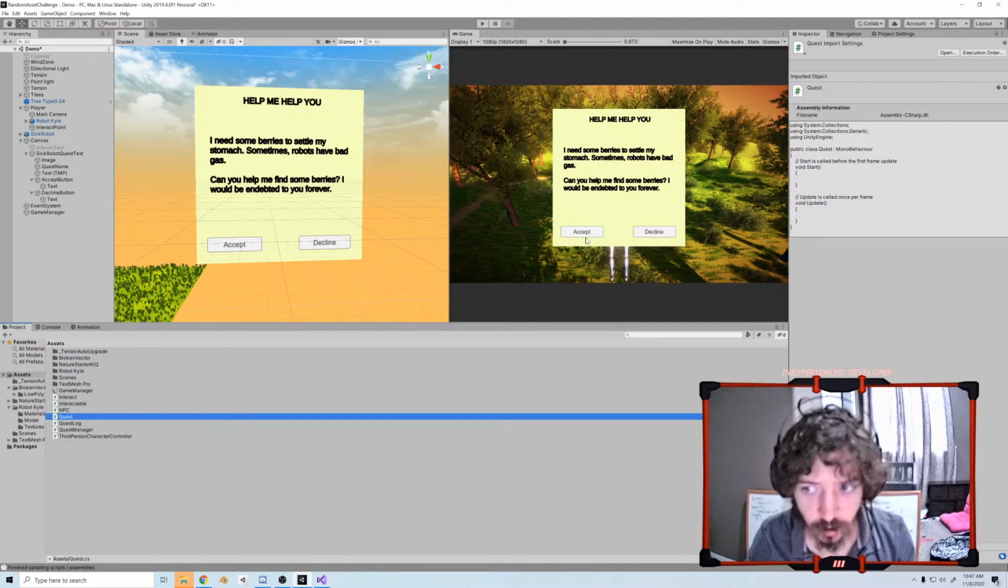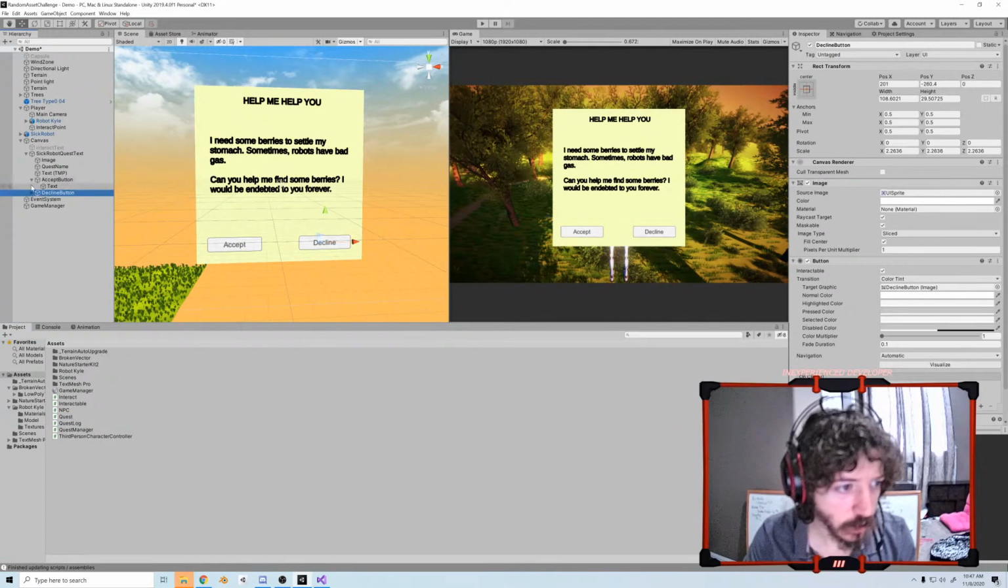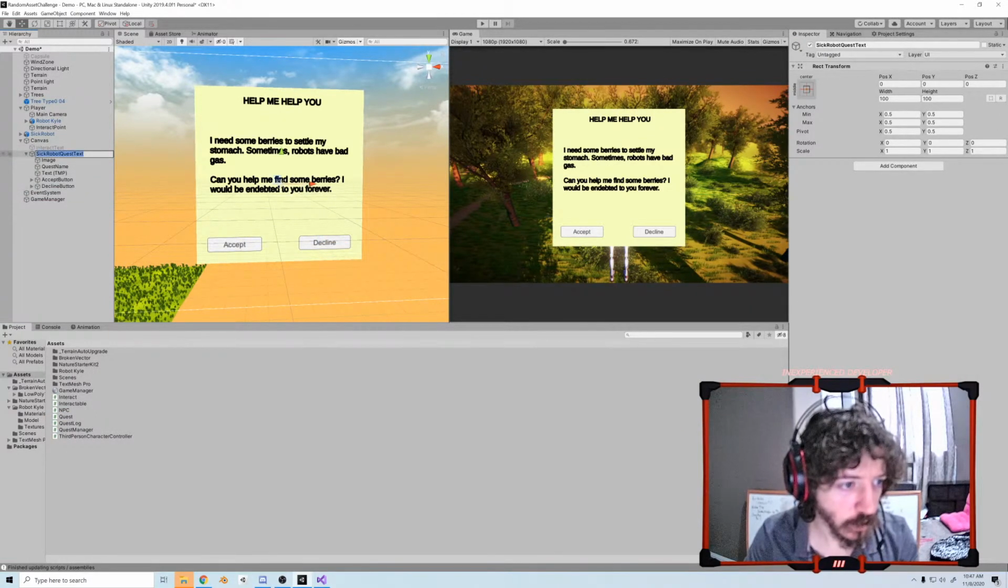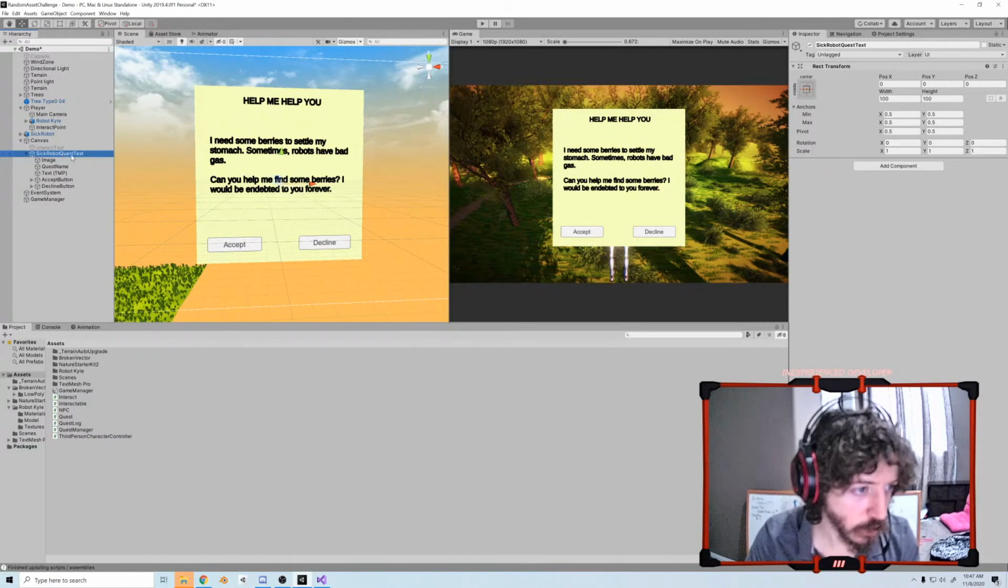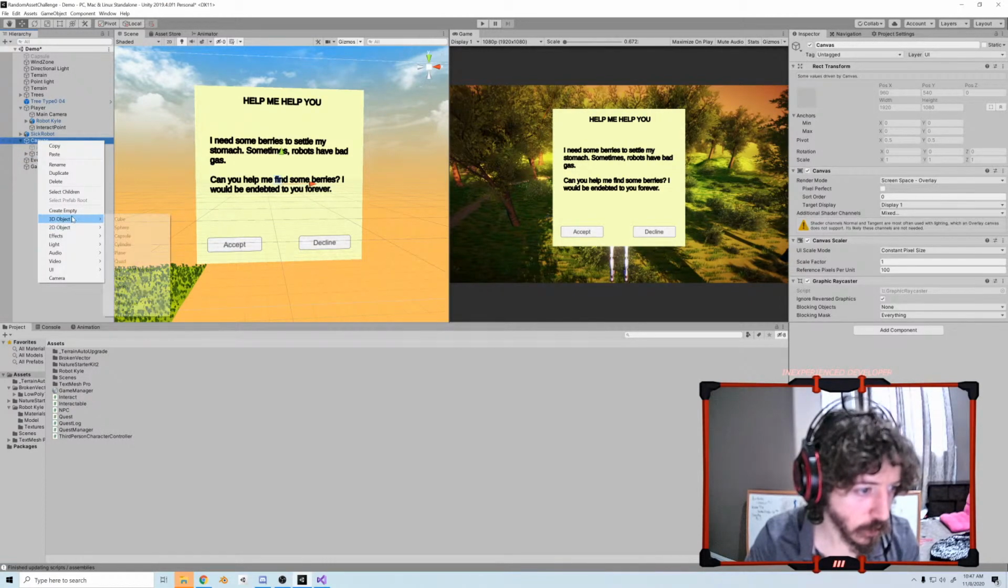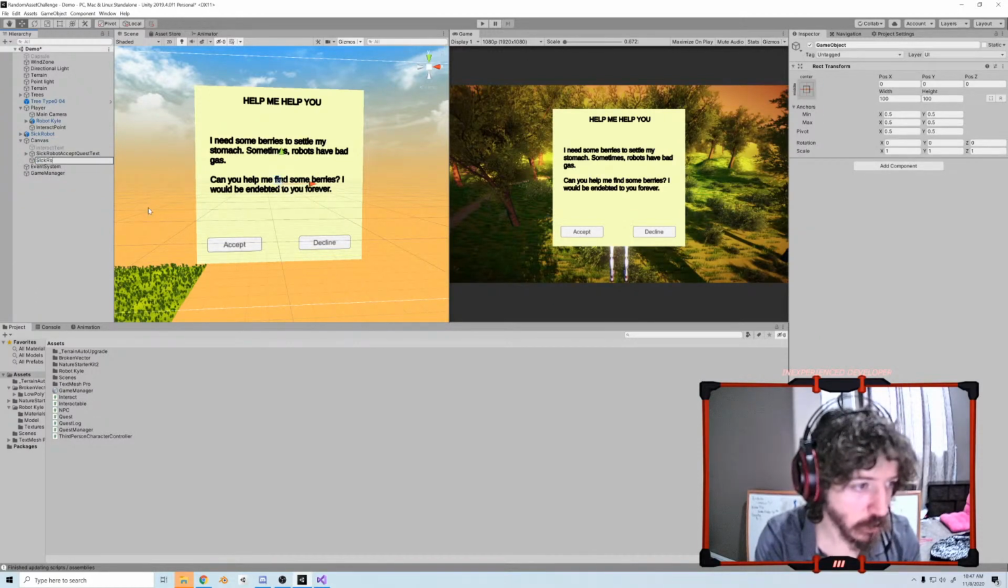So if we accept, then we close this. We add the quest to our quest log. And then we need a text here that says like, okay, well, this is the accept quest text. Okay, so that's that. Then we need another one. We're gonna call it sick robot quest text.